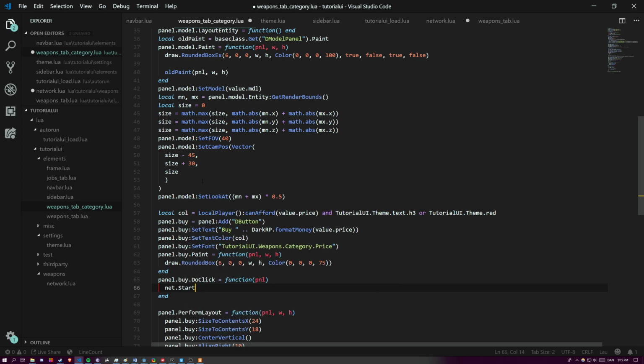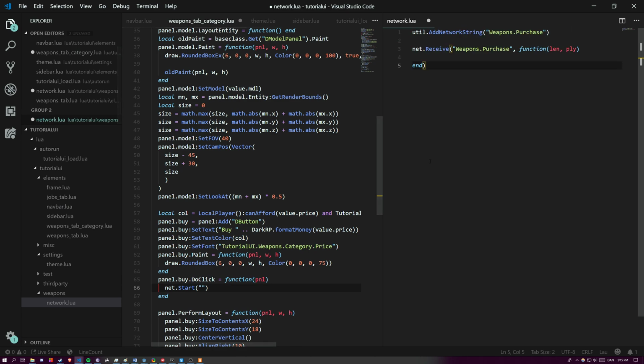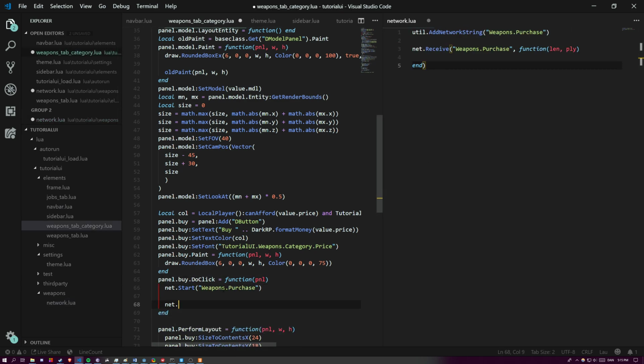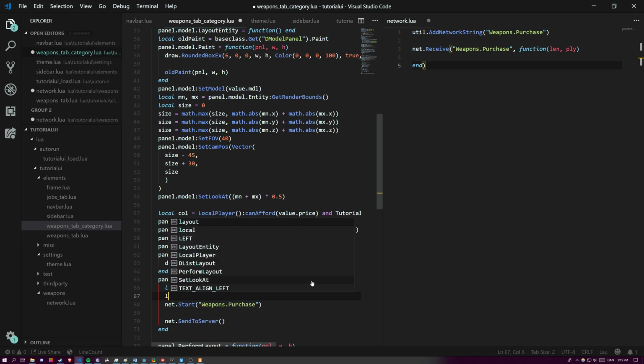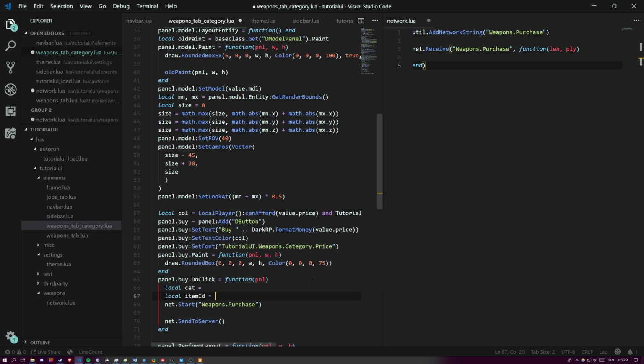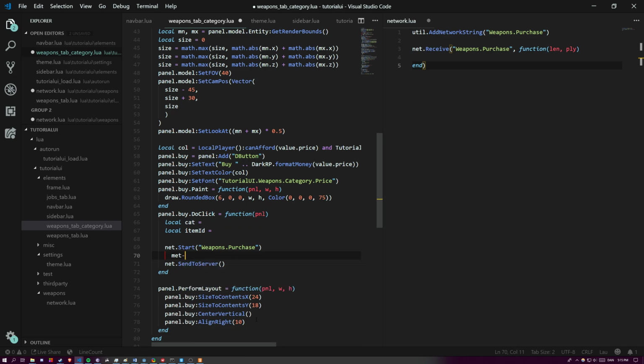Now we gotta start the message. Actually, sure. Just move this over here so we can see it. I like to do it like this. First, I do the message itself and then do the rest. So we need a way to identify the category it belongs to. I'm just gonna call it cat colon item ID. What I'm gonna do is send it as an integer, so it's cat.